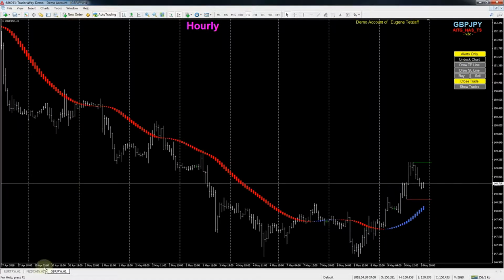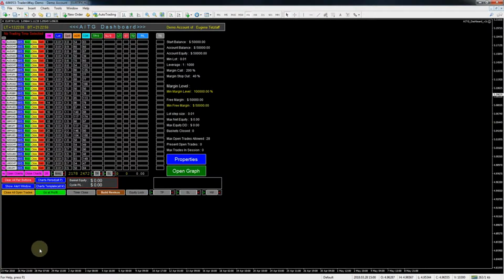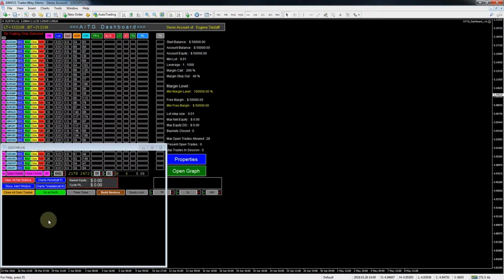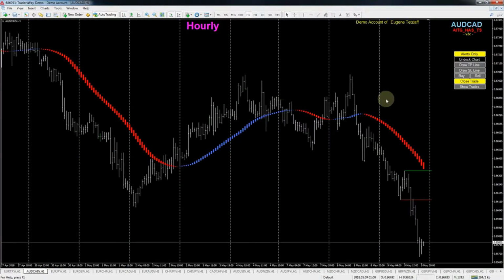Now I go back to the dashboard, and I'm going to close out the charts I got open down here. We're going to start now. Since I got that as my default template, I turn on all 28 pairs because I'm going to trade all 28. And I'm going to hit open charts, and it's going to apply that default template you see to all my charts. Now I'm on the 1 hour.